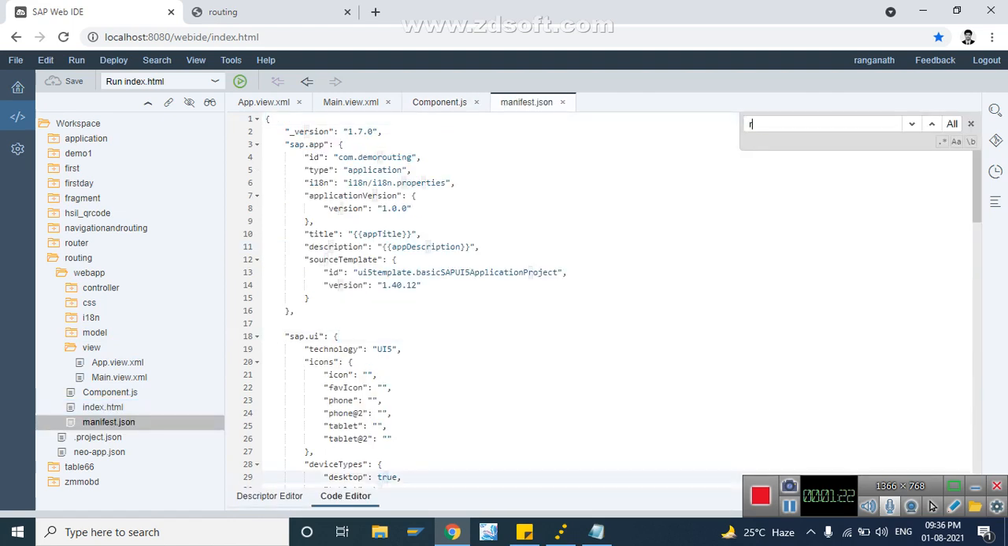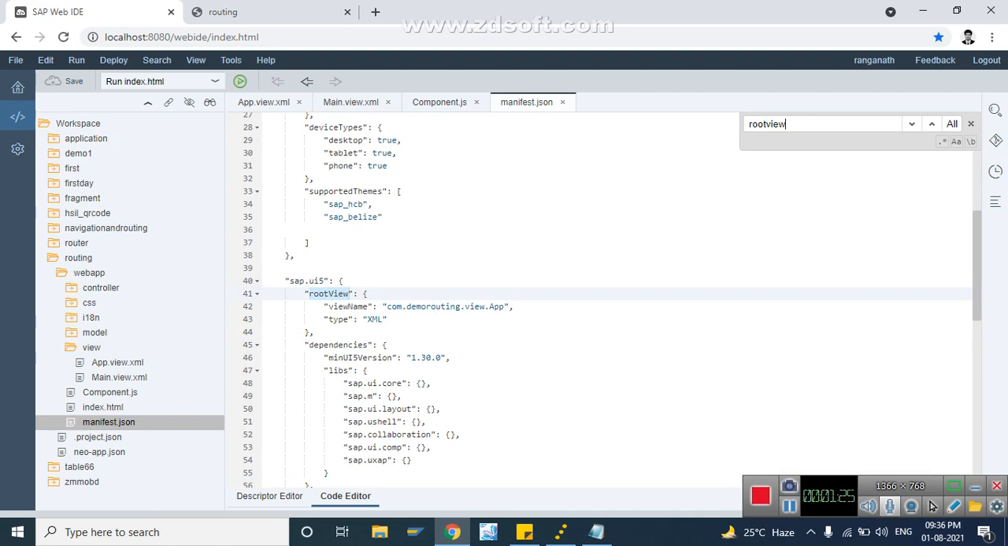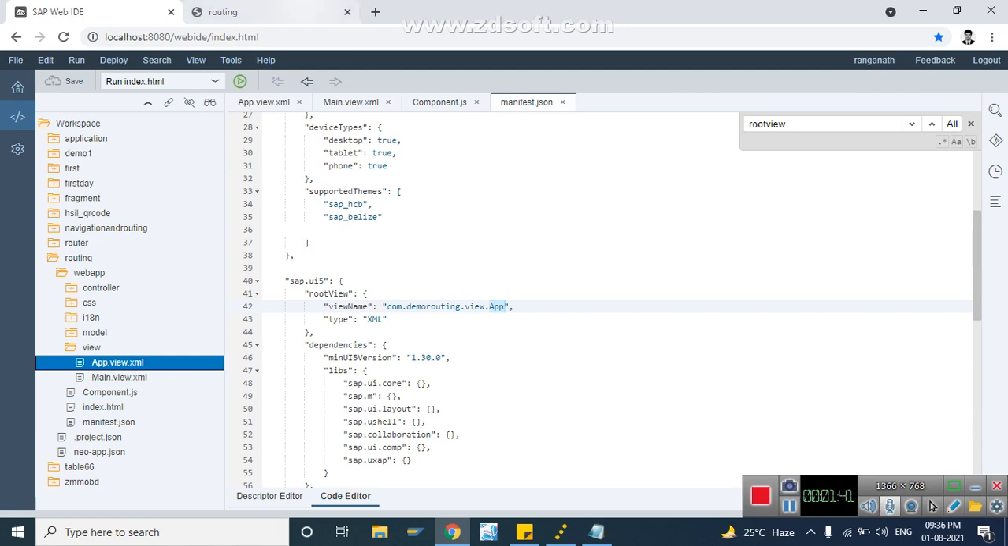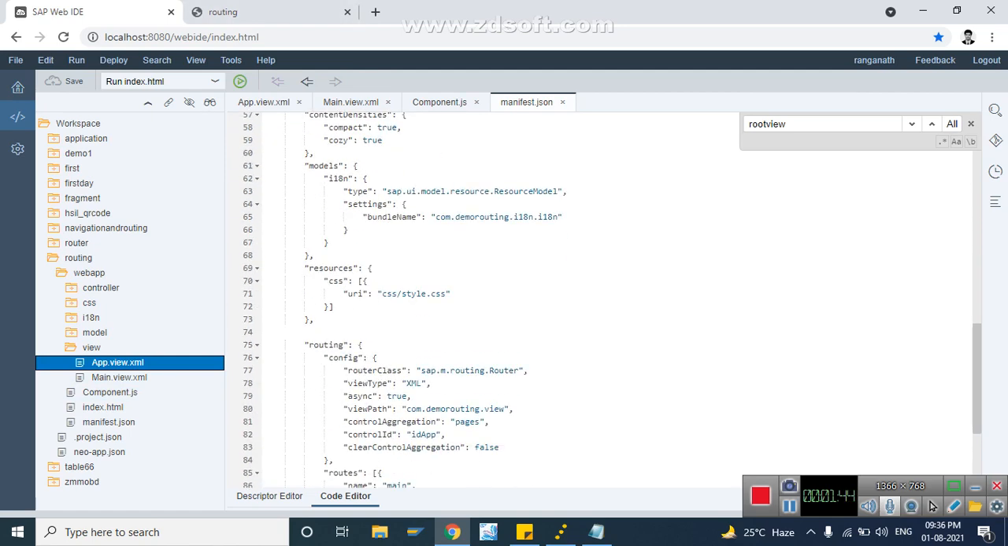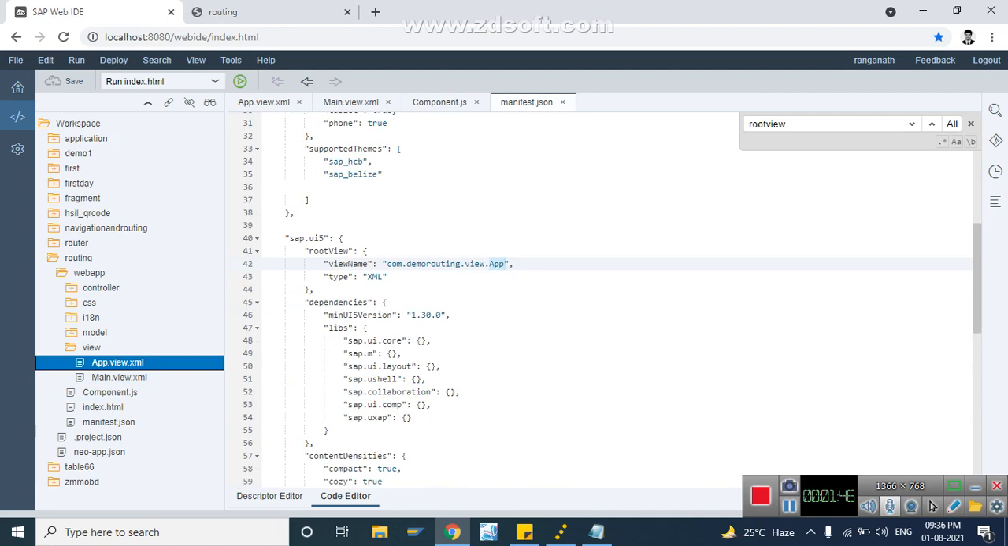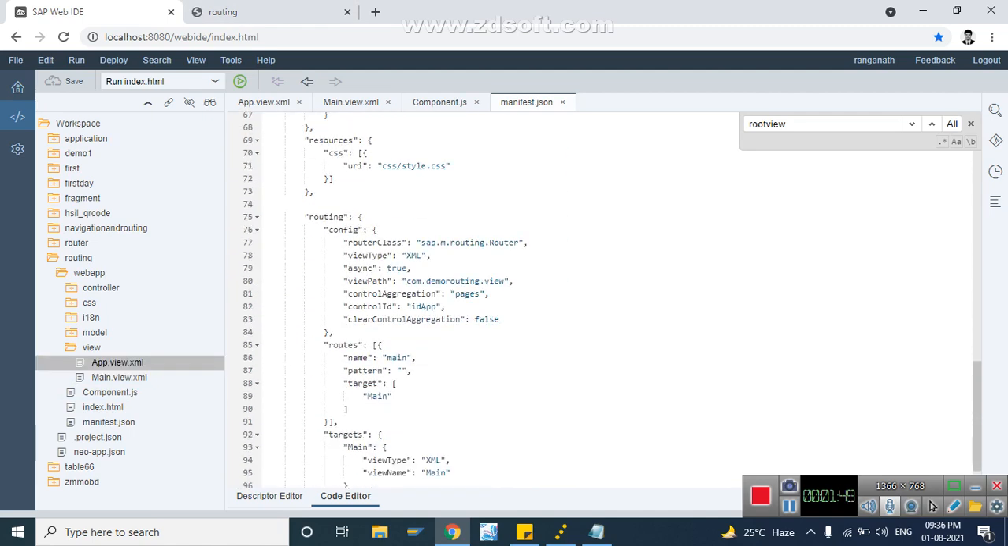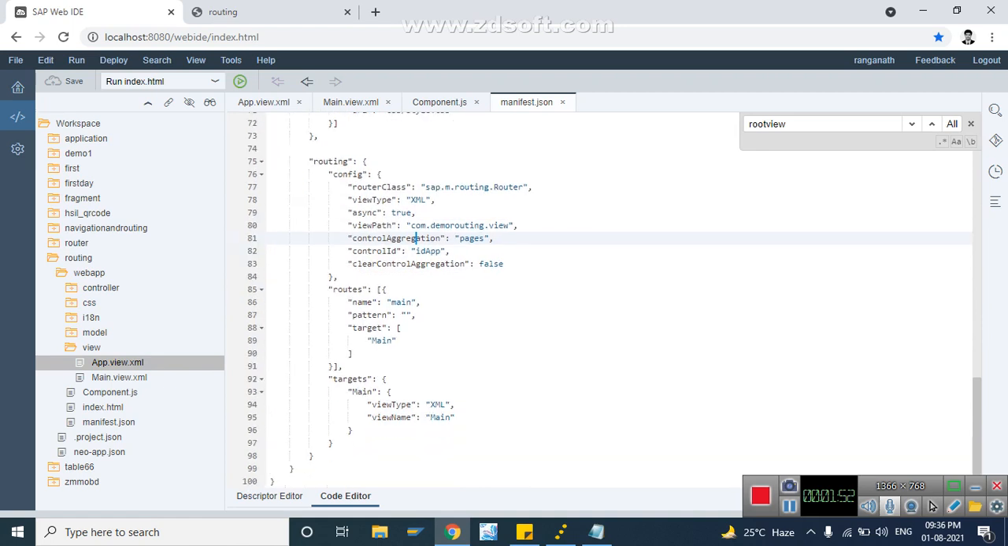Here we have one root view section. In this root view section we define one root view which has to be loaded initially. We have given it as app view, so app view will be loaded. But then, after the root view section, it will refer to the routing configuration. In the routing configuration we actually have three properties: name, pattern, and target.